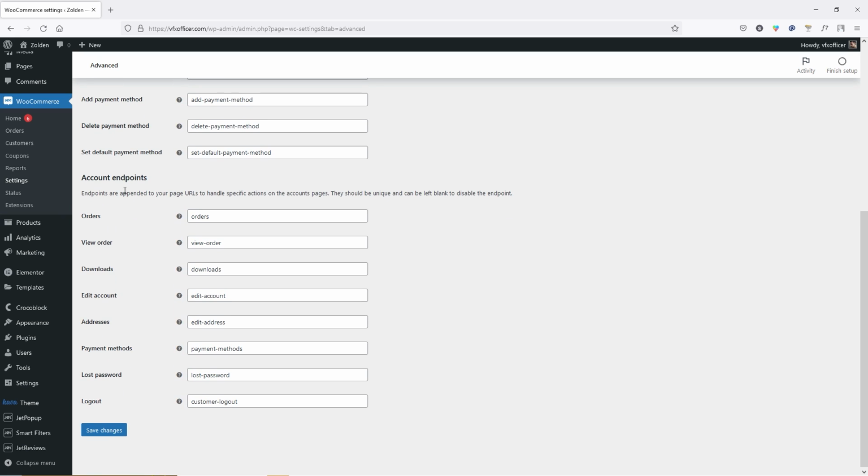Next, we have the account endpoints. Again, we have the orders, view orders. These are the labels. Right now, you don't have to change anything. If you're just getting started, just leave it as it is. If you make any changes, don't forget to click on Save Changes.